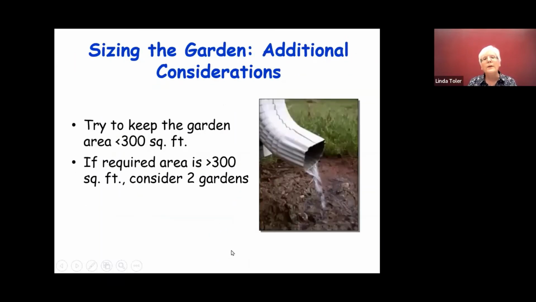Now, a couple of other things when you're sizing the rain garden, they recommend that we keep our gardens under 300 square feet. And the reason for that is that it's a little bit difficult to make a level, shallow depression in an area bigger than 300 square feet. Now, if you're draining more than 300 square feet, it's recommended that you make 2 separate rain gardens to drain that area.